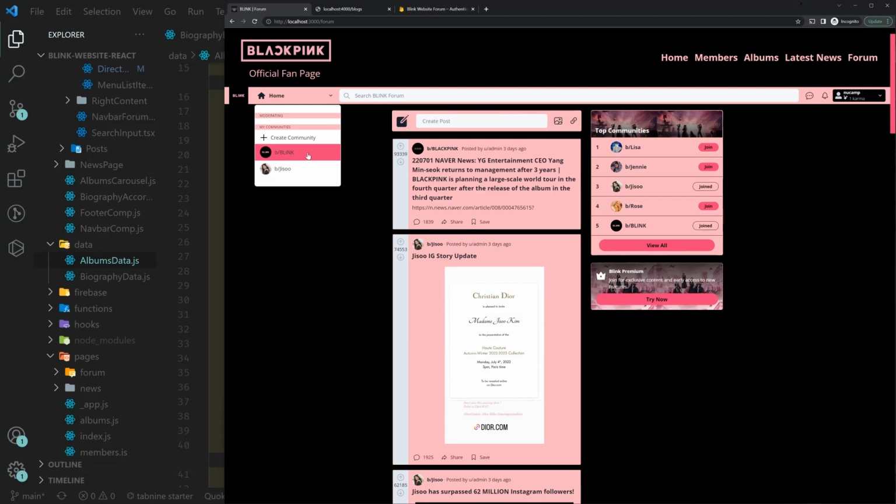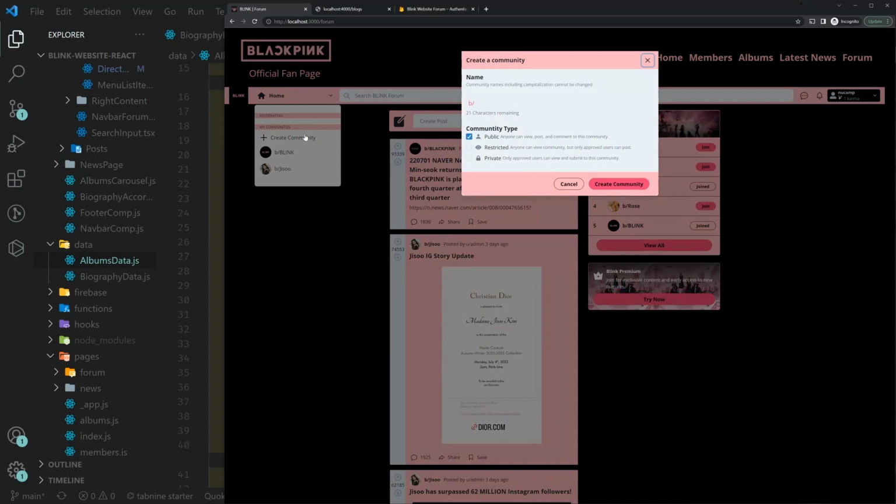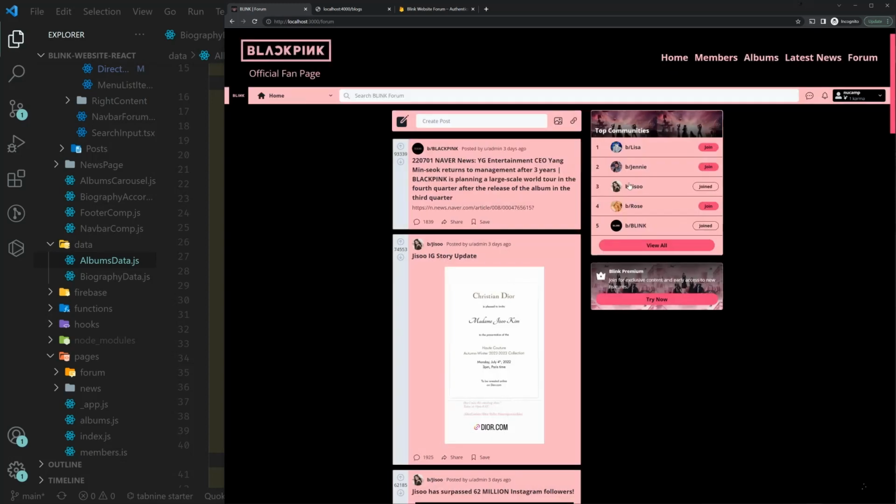So clicking on the create community modal will open a modal that has two inputs, one for the community's name and a checkbox to indicate the community type. So let's make a new community called Nucamp with a public community type and press create community.